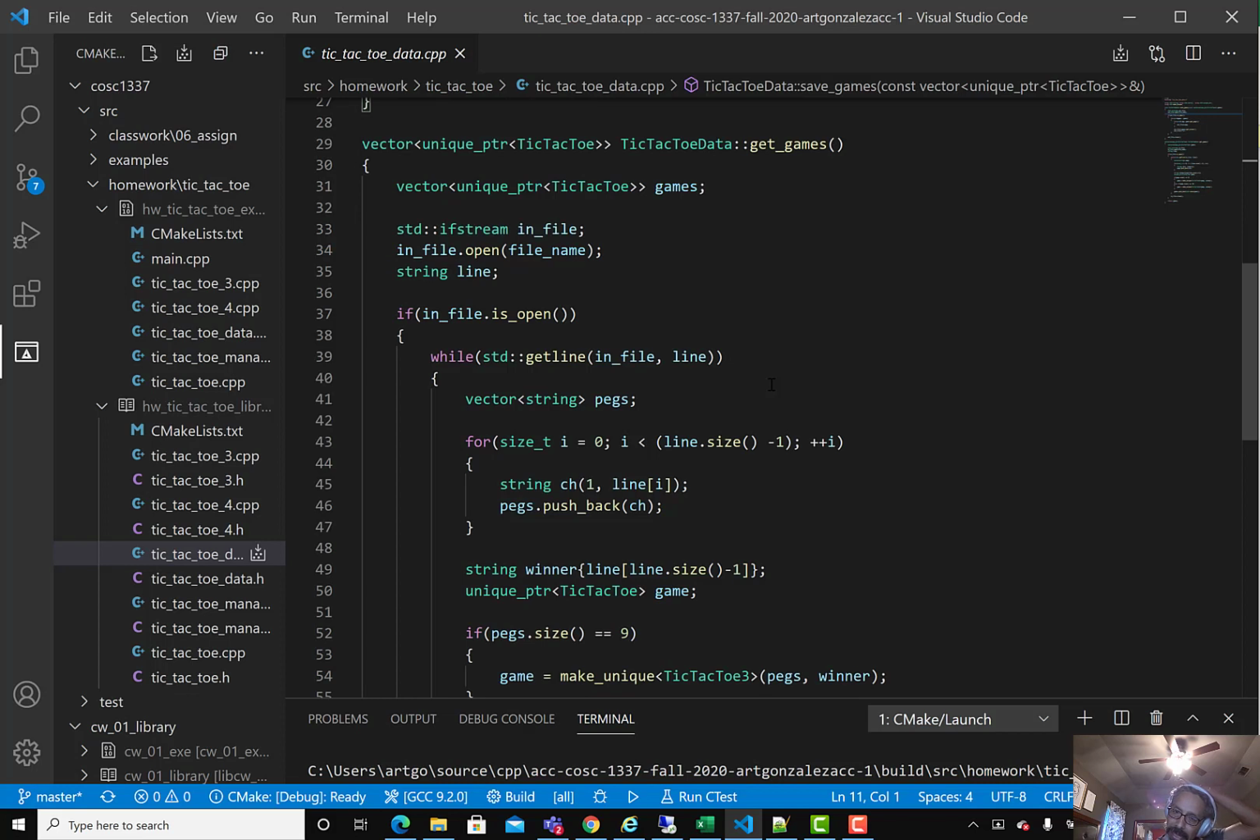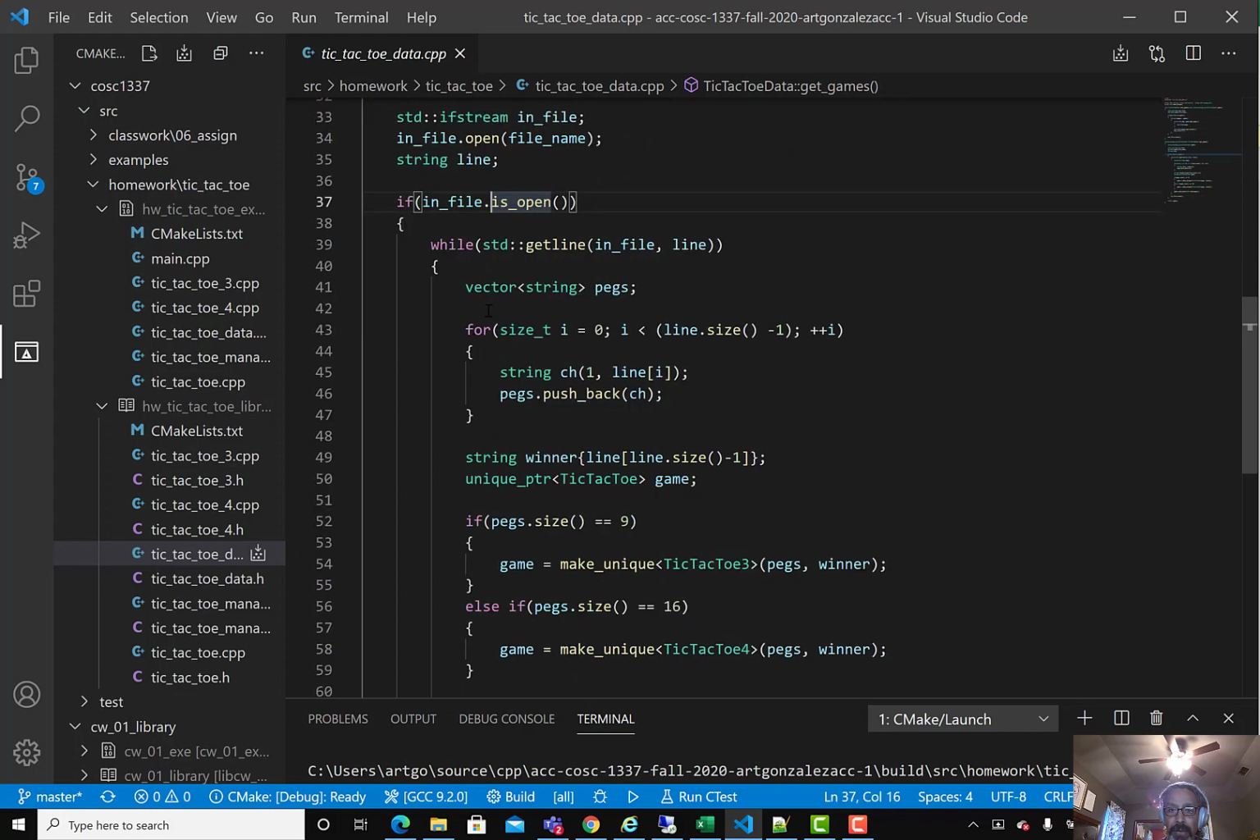Now get games is a little bit more tricky. You create the vector of games, which you'll rebuild. Then you create the input file stream, file. You open it. You create a line, and this is for each line that's going to be read from the file, okay? If the file was opened, then we iterate with getline on file and line, meaning read one line at a time.